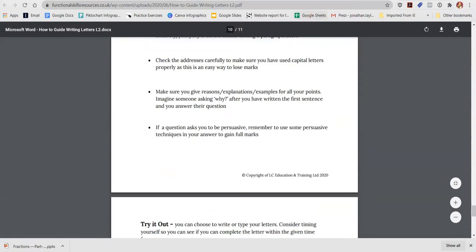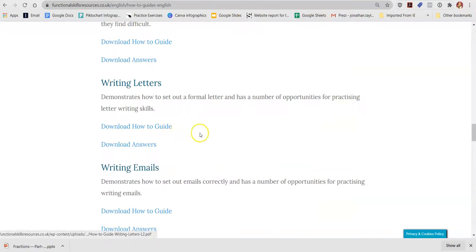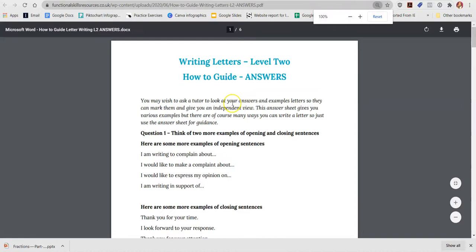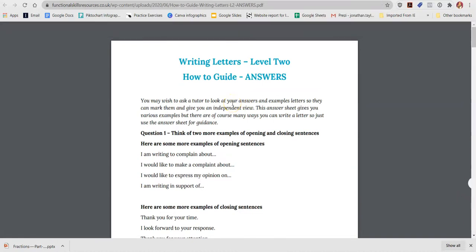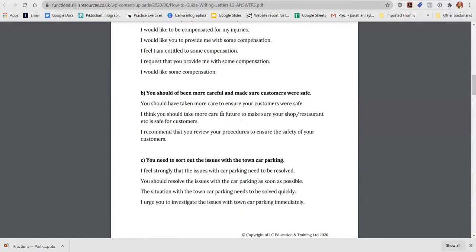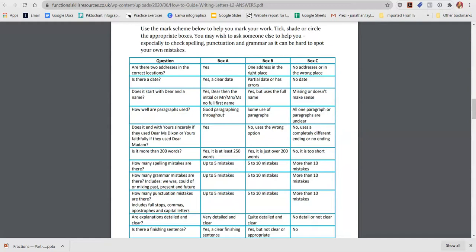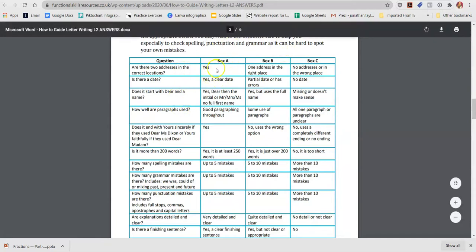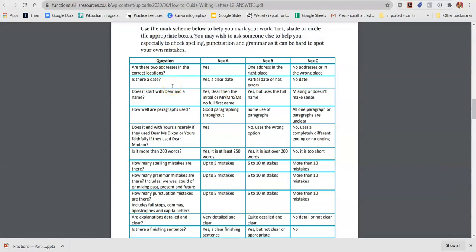Again, this comes with a full mark scheme, which is a little bit different from some mark schemes because we want to give something that students could use themselves if they wish to, but also a guide for tutors. So one of our special features is that you either tick or shade in the box that fits best how you or your student has managed that task.